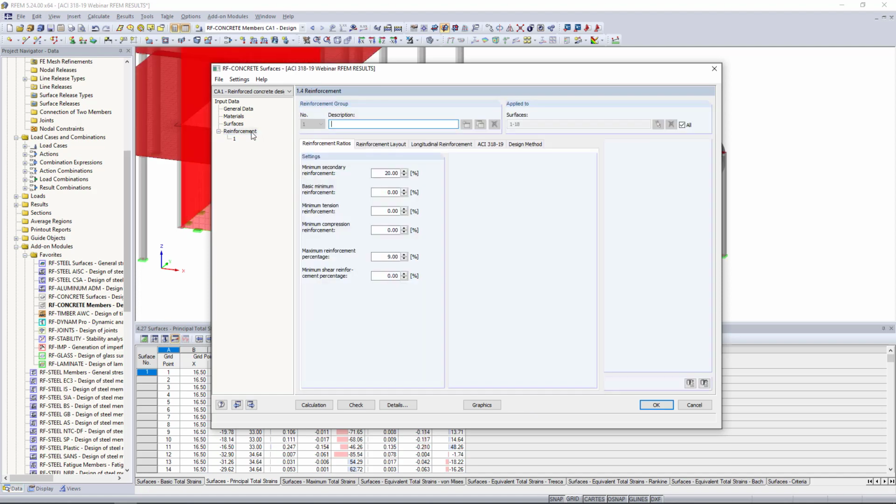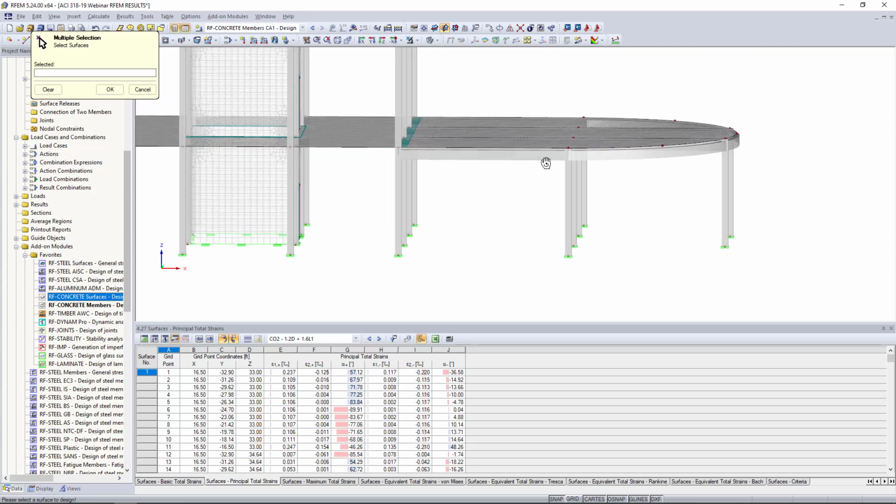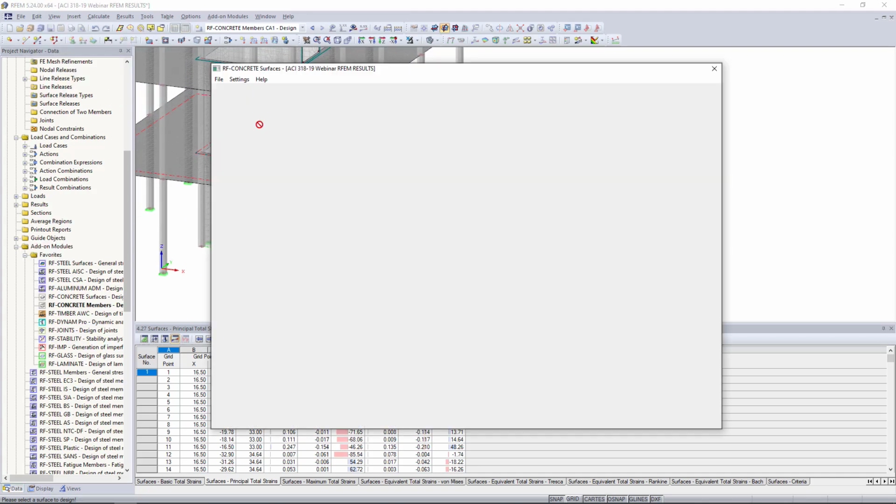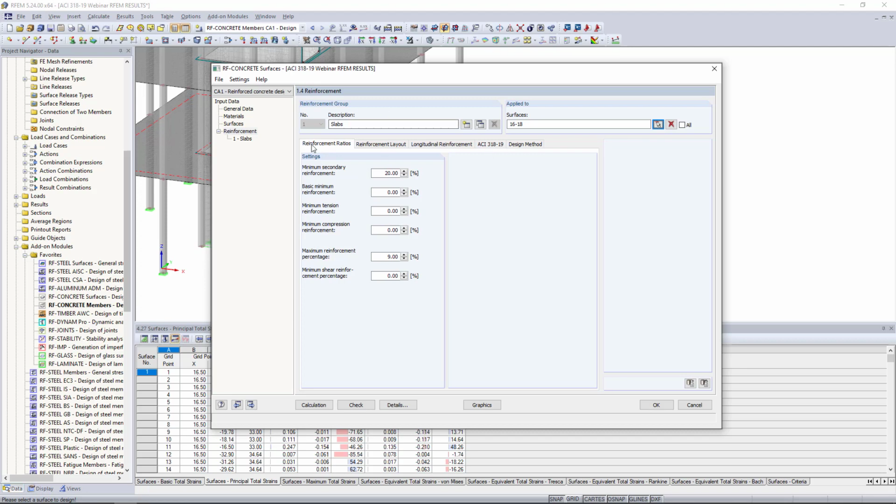So moving on to the reinforcement. The first thing we want to do here is to maybe give it a description. So we'll call this one slabs. And rather than applying to all surfaces, I am going to just design these surfaces out here to begin with. So surfaces 16 through 18. Now the reinforcement ratios, we can see here that the minimum secondary reinforcement by default is set to 20%.